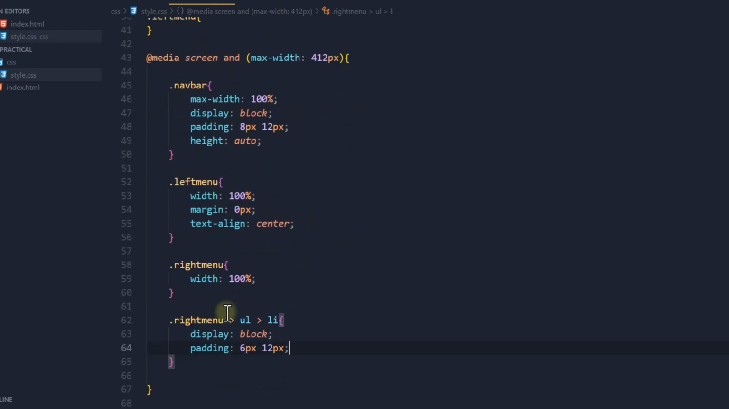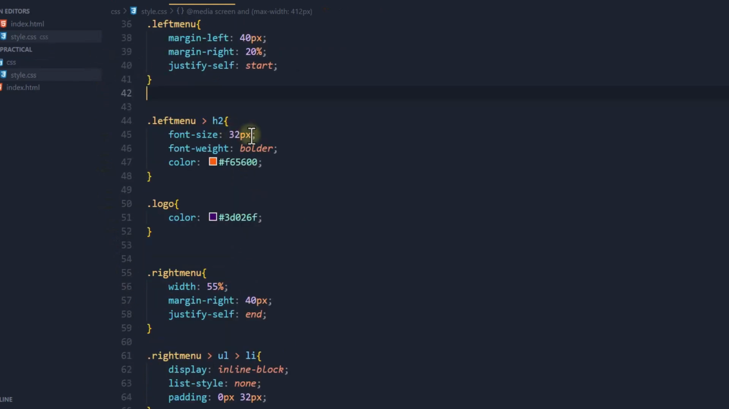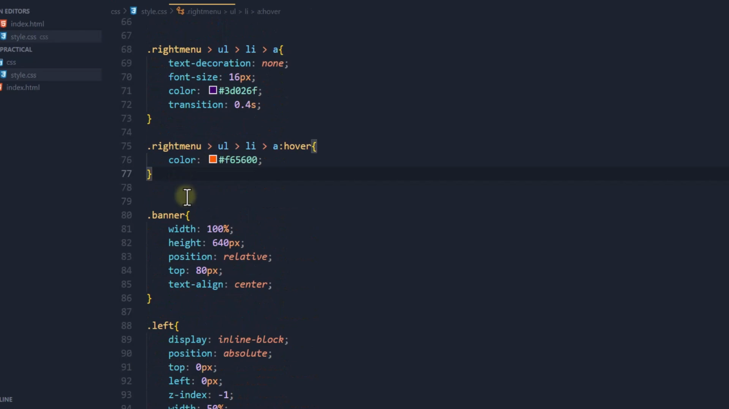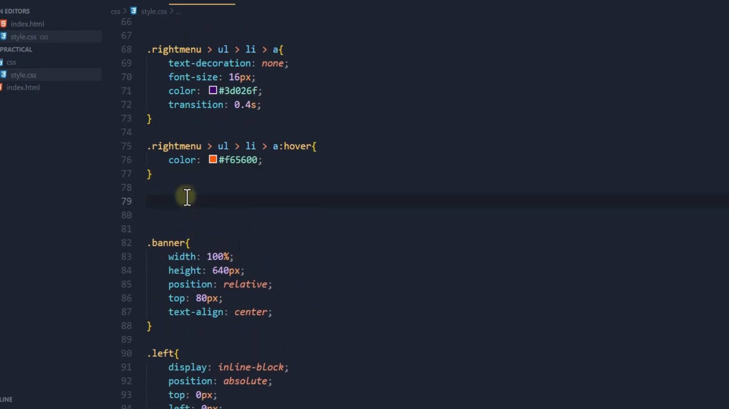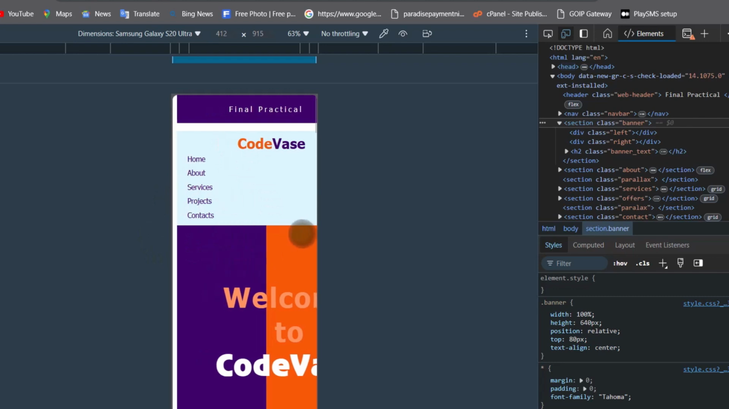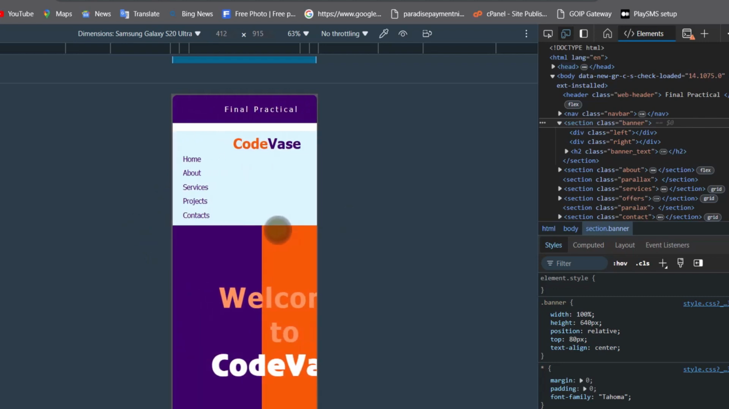So what I'm going to do is this. I'm going to copy everything here, delete, then paste it after the right menu before the banner, because that's where we stop targeting our right menu. So we'll paste it, and if you come back to your browser, it has applied just like that. So when applying your media queries, always make sure to apply it after the place where you've targeted it, or if you don't want to stress yourself too much, just apply it at the bottom of your CSS code.